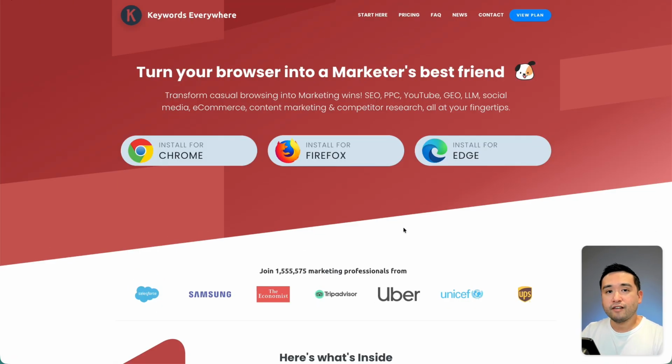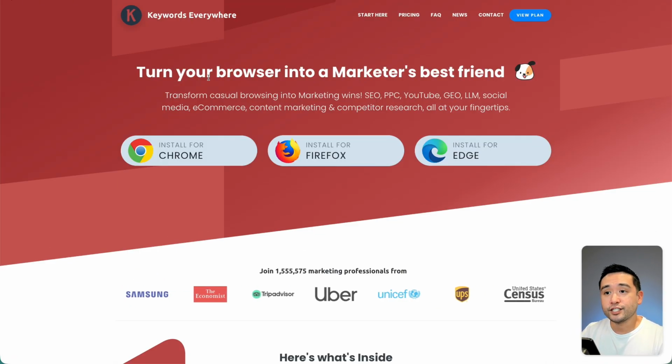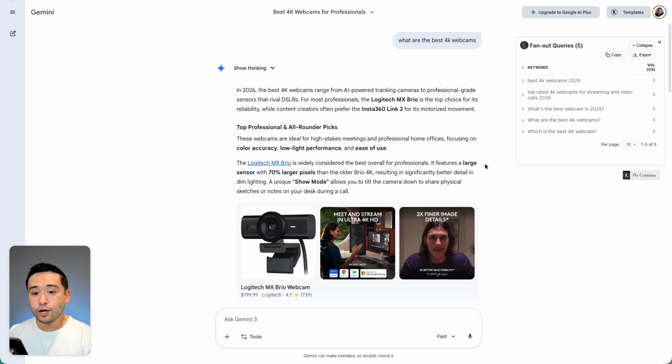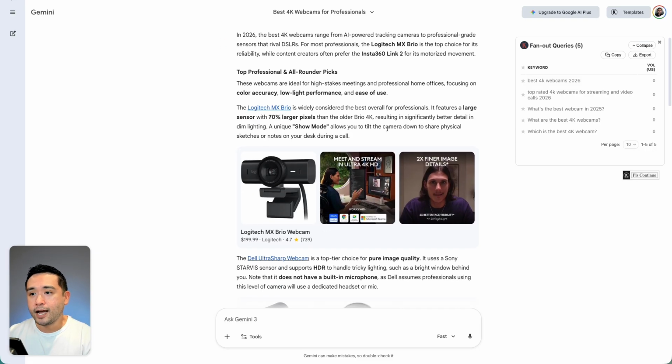First, make sure you have the Keywords Everywhere extension installed and turned on. Then go to Google Gemini and ask any question. So let's just say we are an e-commerce website and we sell webcams. So one question I can ask is, what are the best 4K webcams? Because my goal is to be mentioned in these Gemini responses.